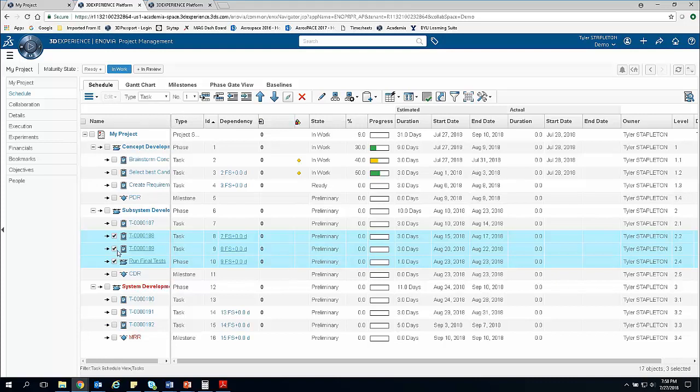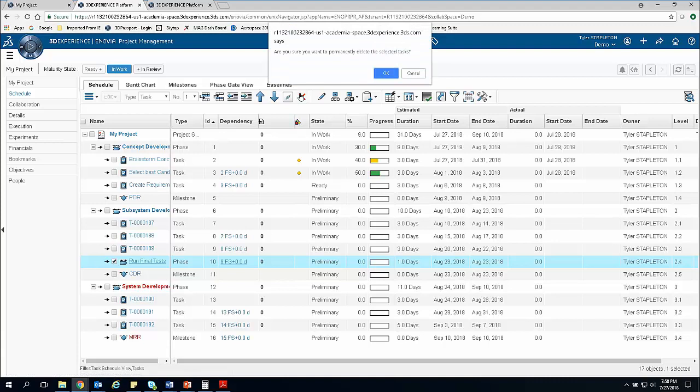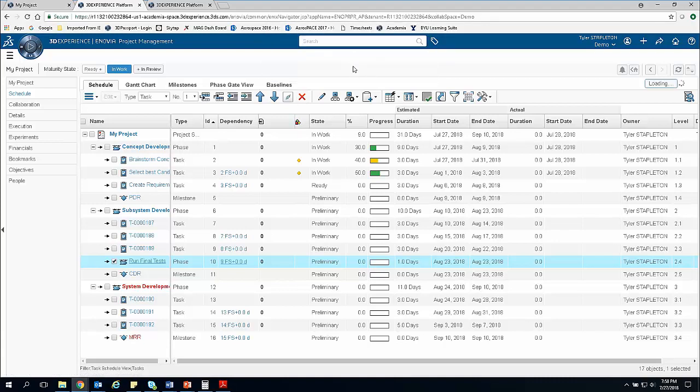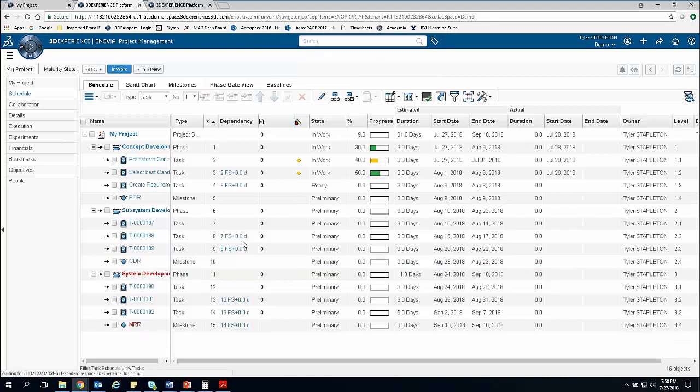Alright, now let's say that I don't like these. I'm going to go ahead and delete the run final tests task. And it's very simple in Enovia. It's a longer process to remove some of the parts that you may have created for your model, but in this you can simply come up here and delete any selected items that we have from here. I can delete. It's going to give me a warning. I say OK, and we can permanently delete that from our list.